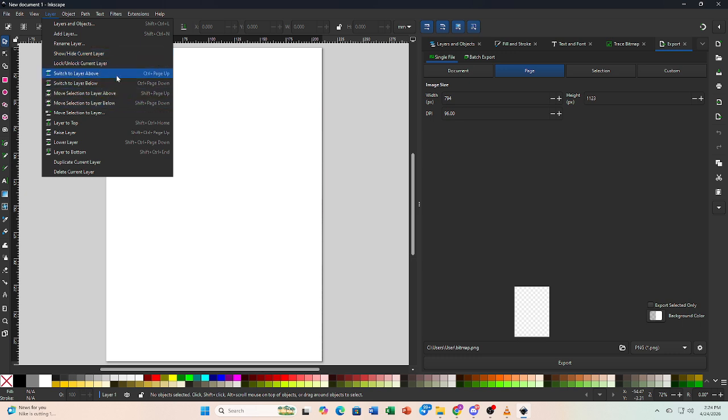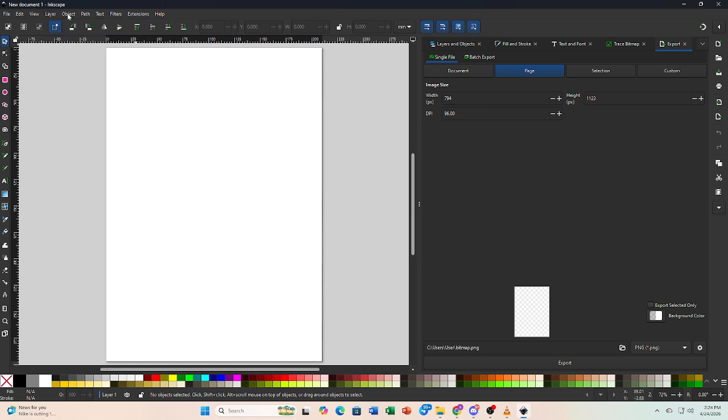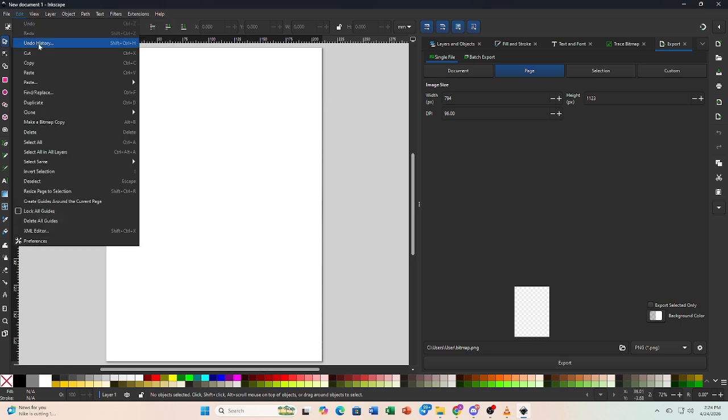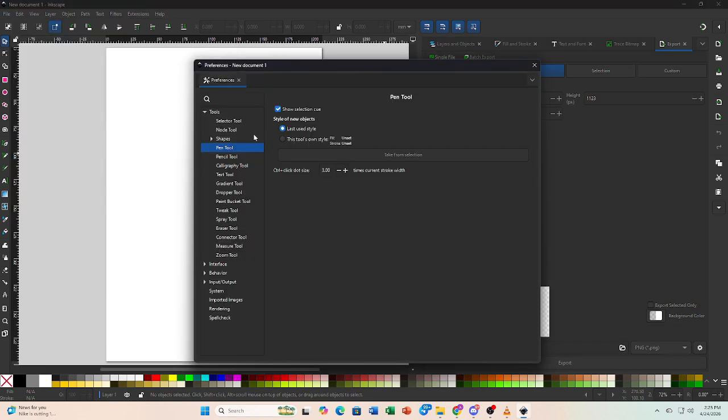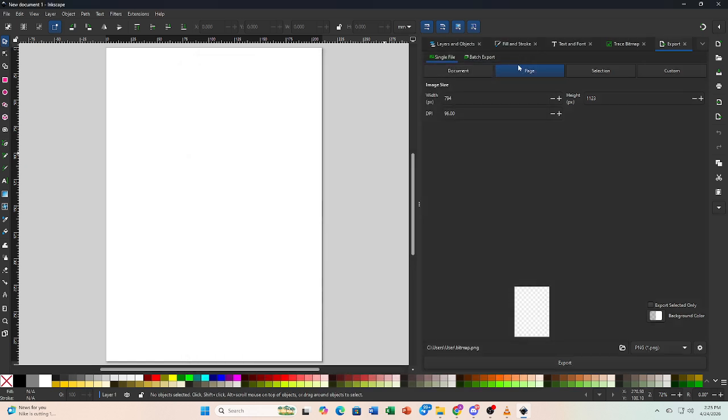If pen, node, or shape tools still don't respond, go to Edit, then Preferences, and reset any tool-specific settings. You can also tweak interface or theme settings if things look visually bugged. Also, if you recently installed extensions, one of them might be causing conflicts. Try disabling them temporarily and see if the tools start working again.